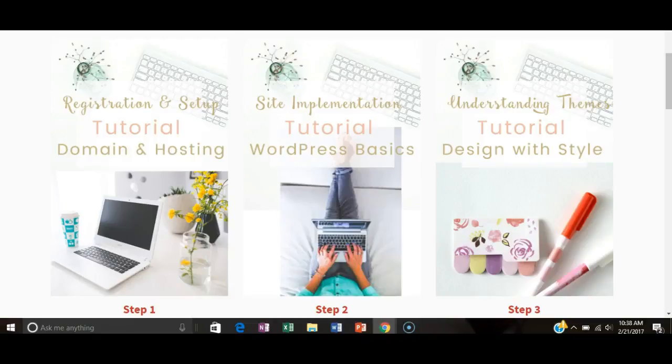I've already gone through registration and setup, step 1. I provided site implementation, step 2. And now we're moving forward with understanding themes, step 3. This tutorial will revolve around designing with style, understanding WordPress themes.